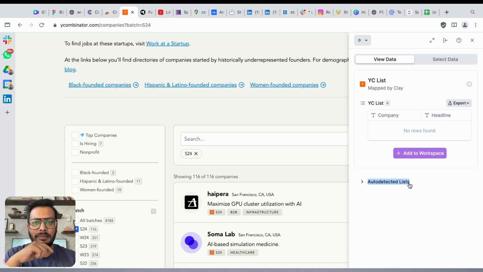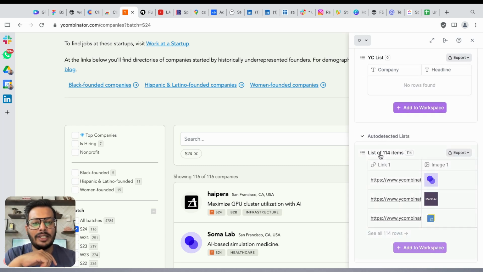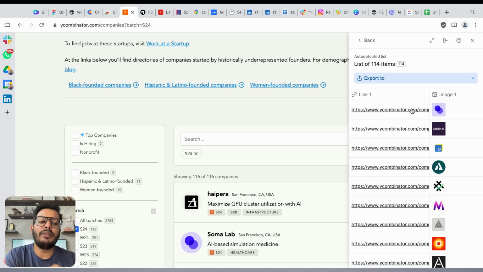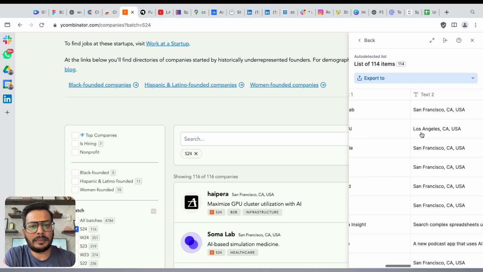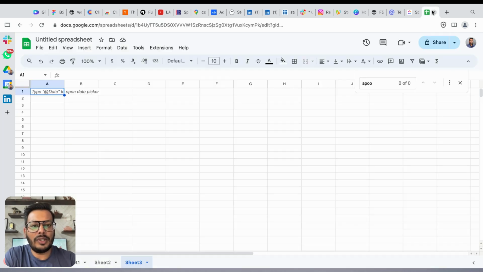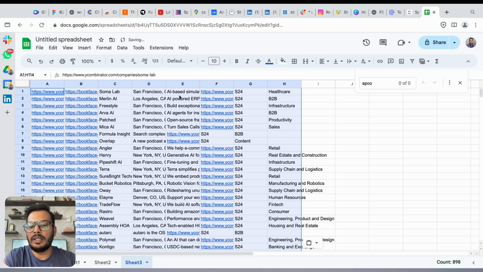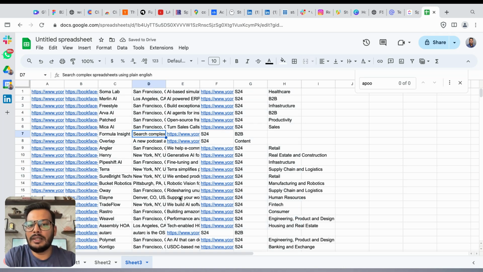Let's see. Just look into this auto-detected list, and there's a list of 114 items in front of you. Just click on it. You can see all the data points here. Just copy the data here, paste it, and that's it.